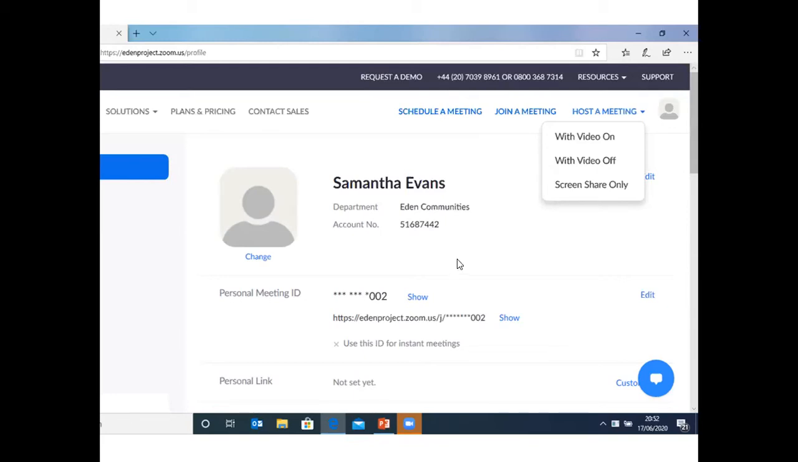So Samantha Evans has her name on the back of a lot of these slides because she took them for us for some training, and she's one of our team members. So that's why her name's cropped up there. But this is her profile on Zoom. And as you can see, she's got a personal meeting ID and a personal link, which I won't go that much into because we don't personally use them, but we can provide you more information about them if you do want to. I'm just going to move on to our next bit.